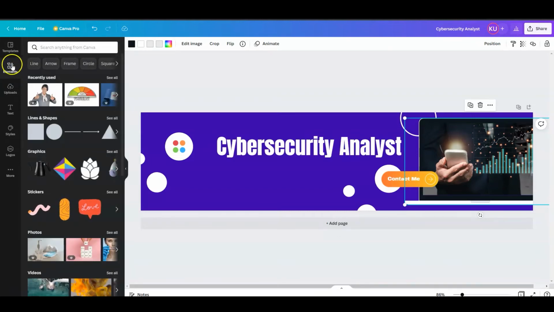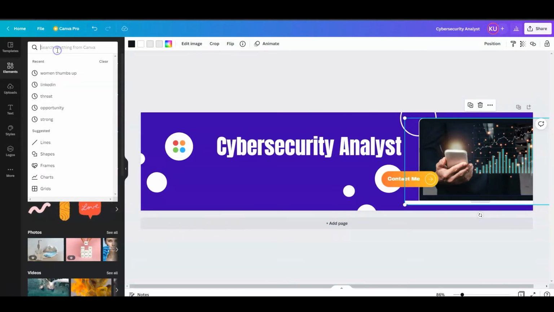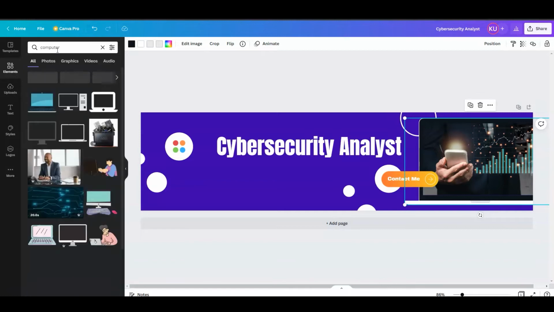You can search for photos, shapes, even videos, but that's not really relevant to what we're working on here. A lot of different things you can do though. So for our purposes, I'm just going to put in computer and search for that. All right, and so once it pulls up, you'll see options again: photos, graphics, videos, etc.